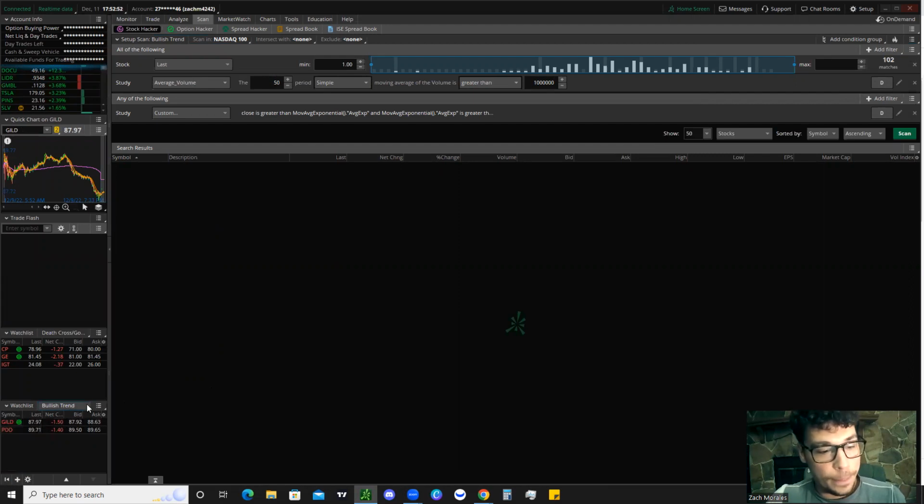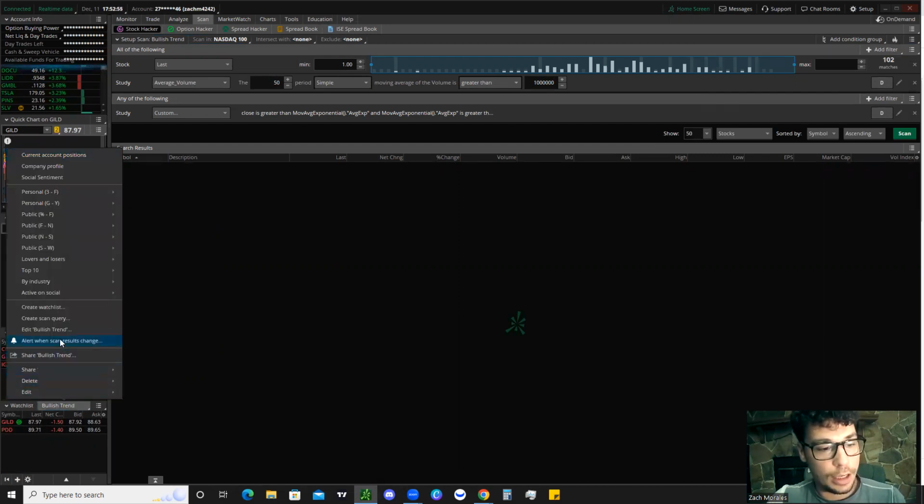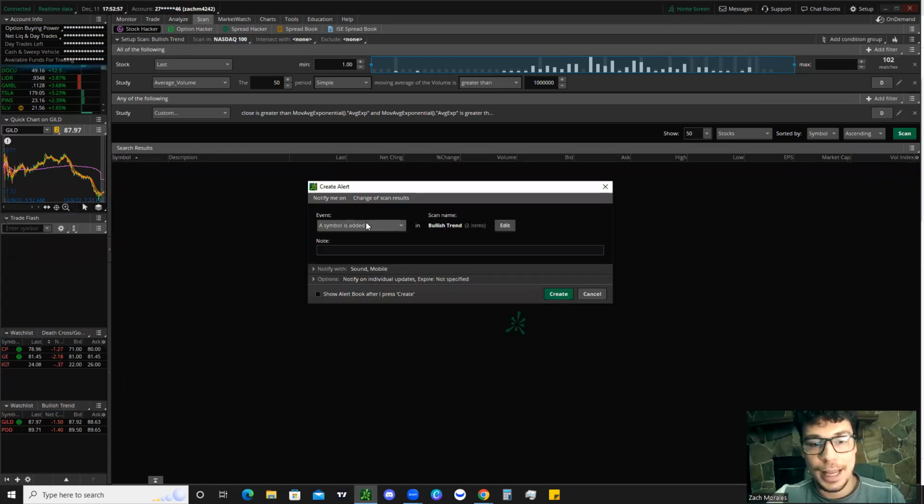And now you can also click on it, hit alert when scan results change. And anytime that a symbol has been added into here, you can get a text to your phone alerting you that, hey, there's a new stock meeting these bullish requirements. And you may be able to hop in that and ride some of that bullish momentum. So you can set it up to where this thing is basically just looking for the stocks for you. And as soon as something pops in there, you get a text on your phone.